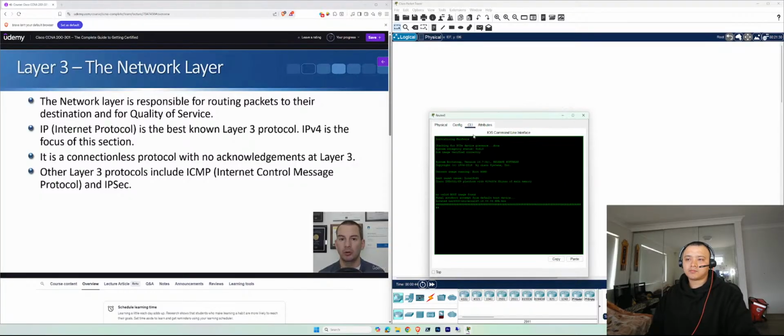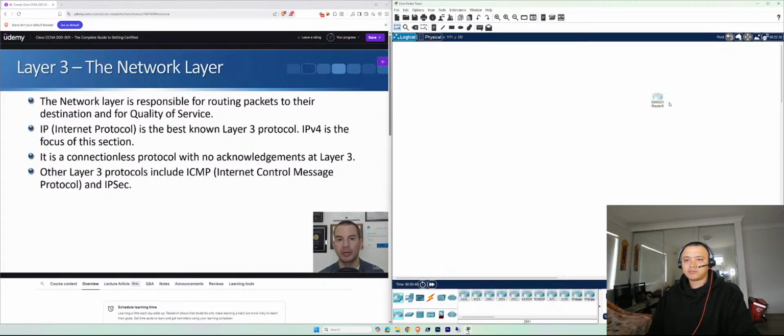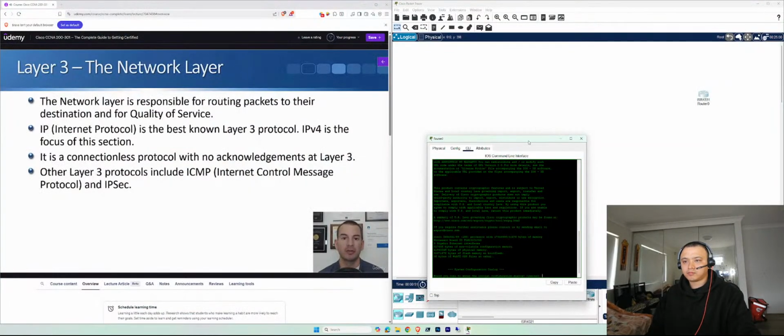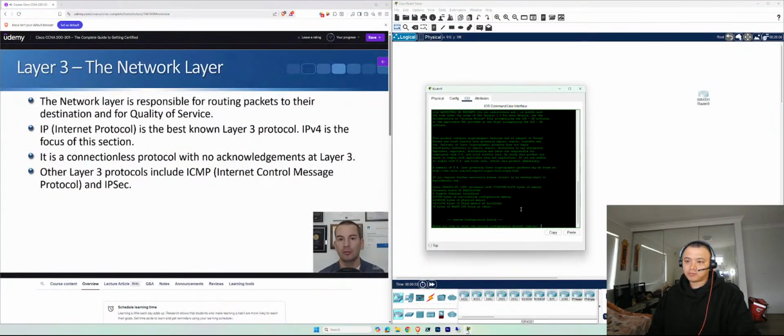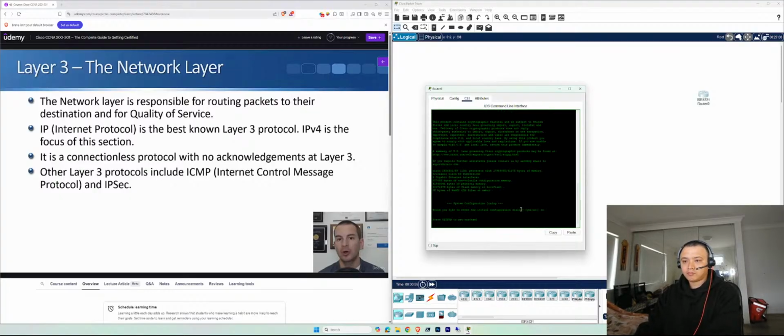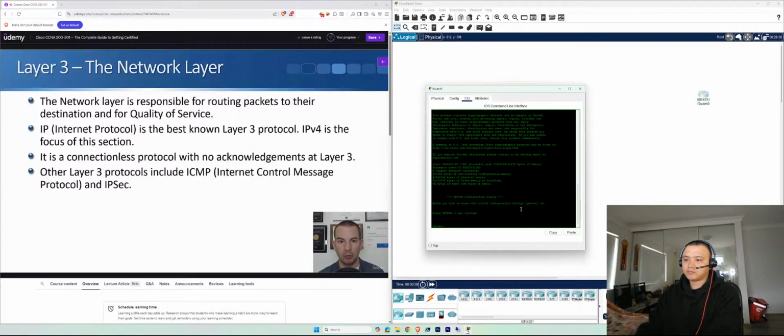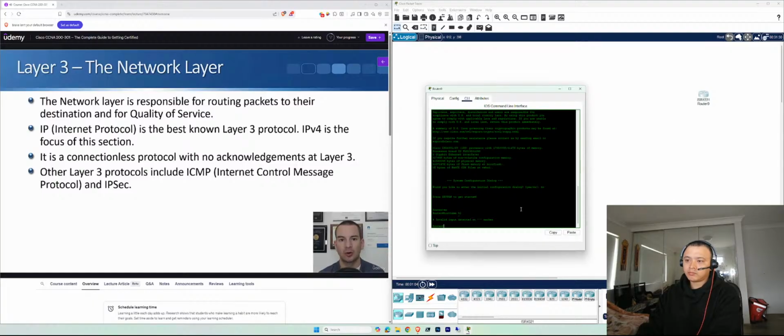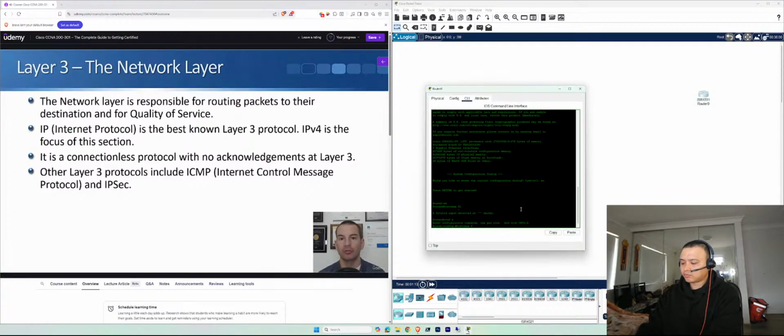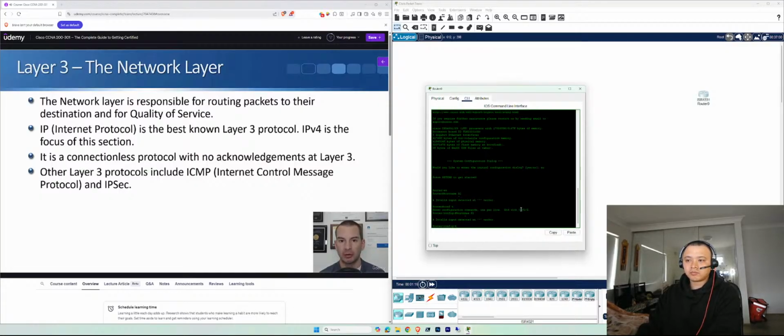IP, Internet Protocol, is the best known layer 3 protocol. IPv4 is the focus of this section. There's also IPv6 as well, which is the upgrade for IPv4. Later on throughout the course, we'll be talking about why we have IPv6 and also its actual usage today and how to configure it. IP is a connectionless protocol, so there's no acknowledgements at layer 3.